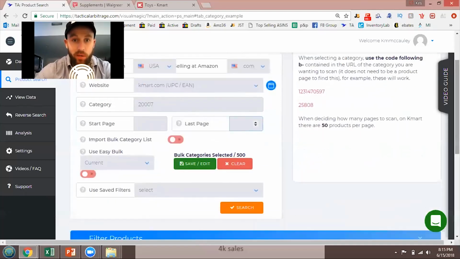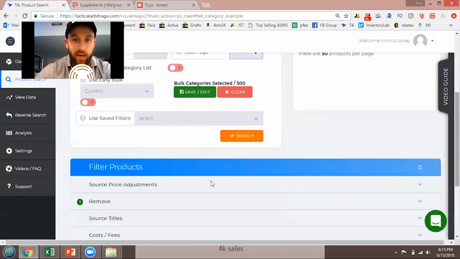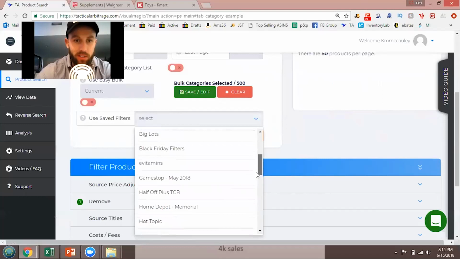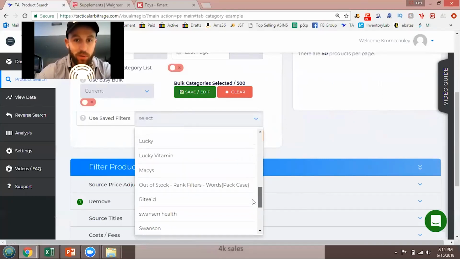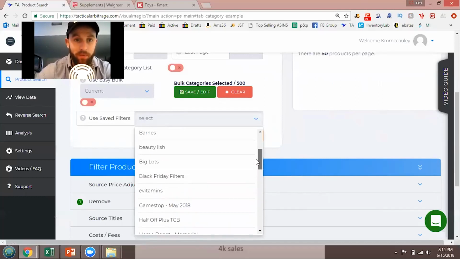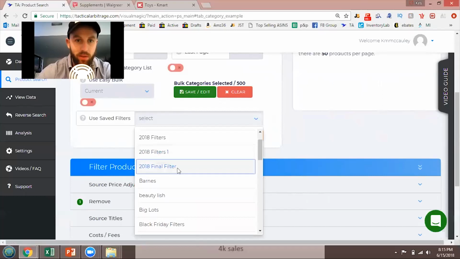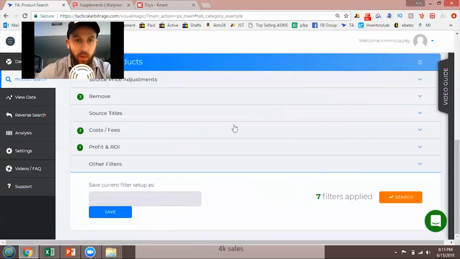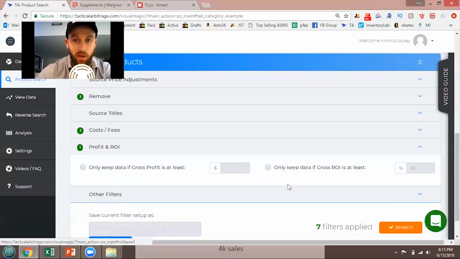Now, before we go ahead and actually click search, we want to make sure we have filters set up. And the way I know what filters to set up, look at all these stores I have. I have Black Friday filters. I have Father's Day filters. I have filters based on certain stores, at certain times. Now, my favorite filter, and I use this one right here, is the 2018 final filter. And we're going to go ahead and go from bottom to top.